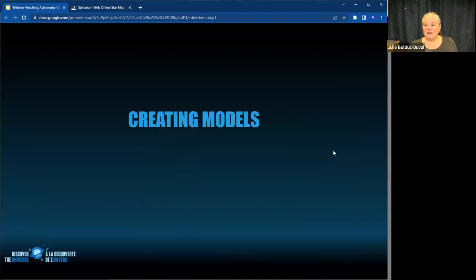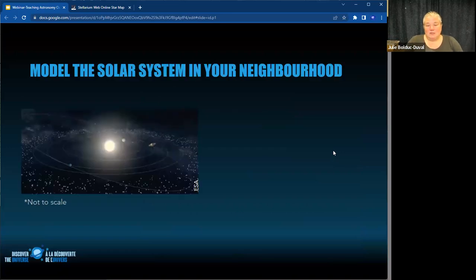Now, for the second part, I want to talk about how you can create models outside. So take your students outside, not so much to observe the sky, but to use the space that you have there and have them move around and create models. One that's very popular, and we didn't invent it, is a very common activity: to model the solar system in your neighborhood.